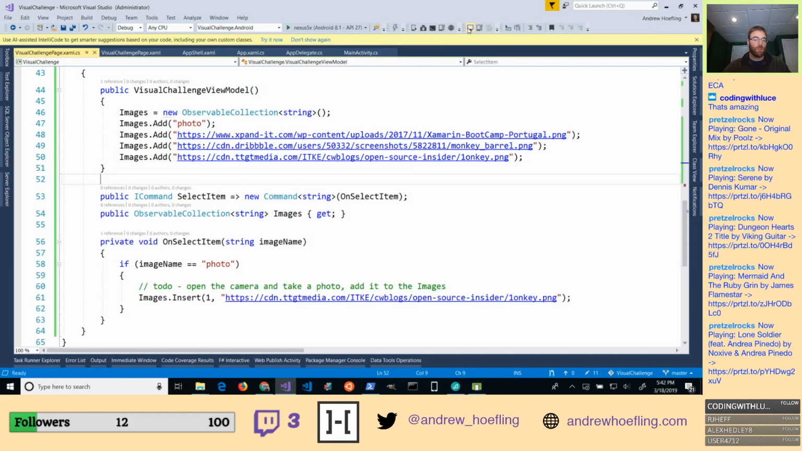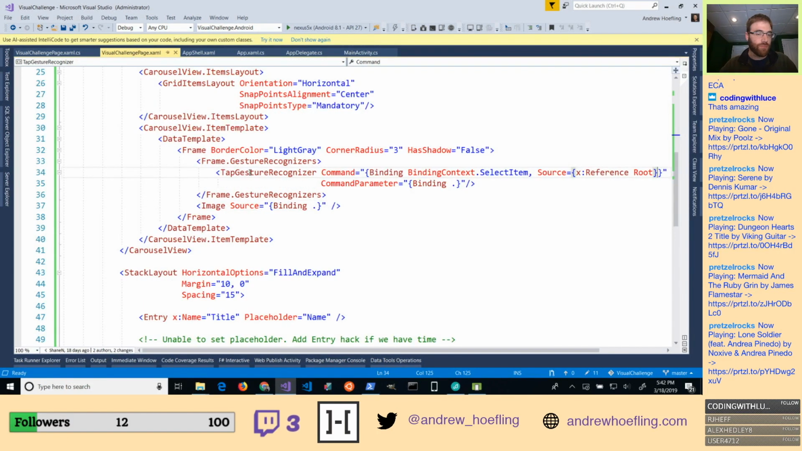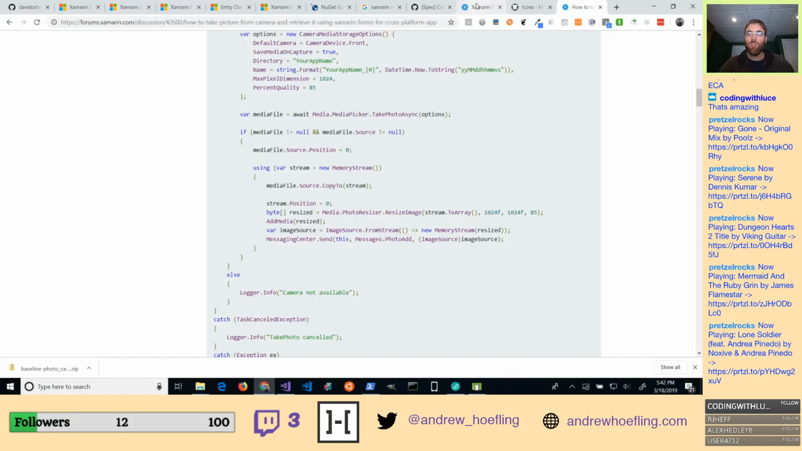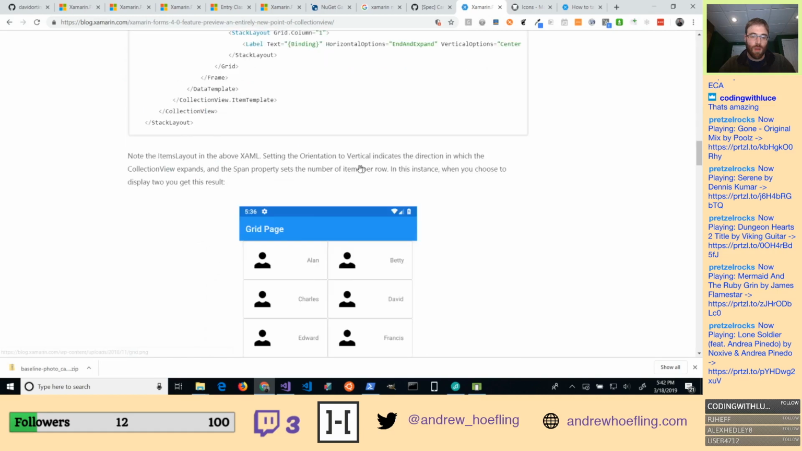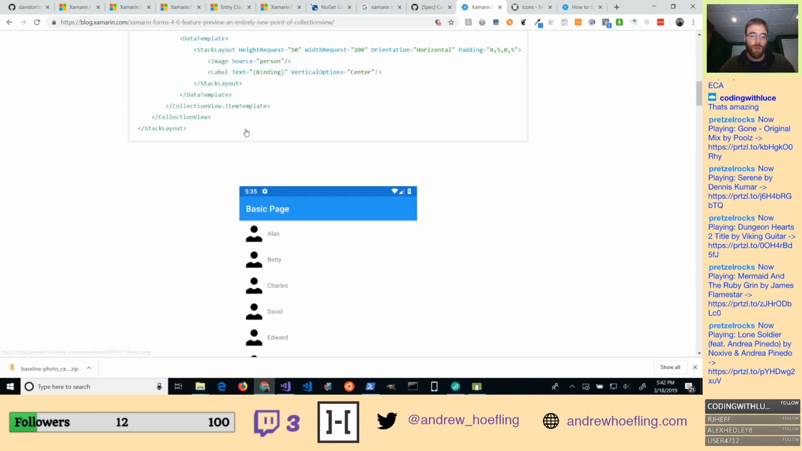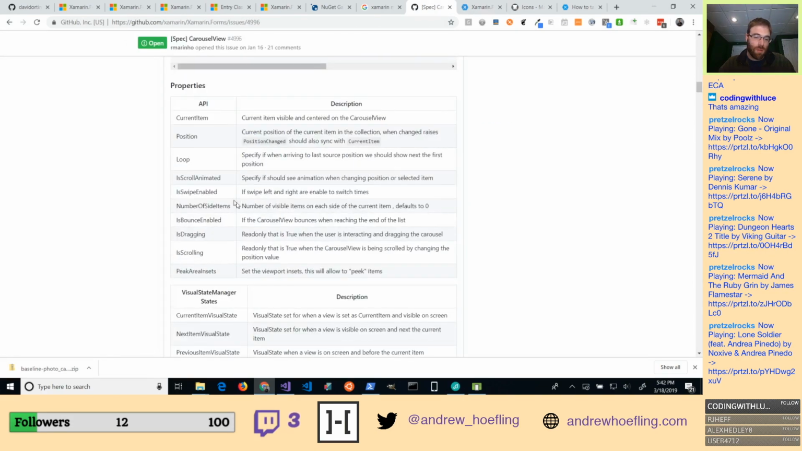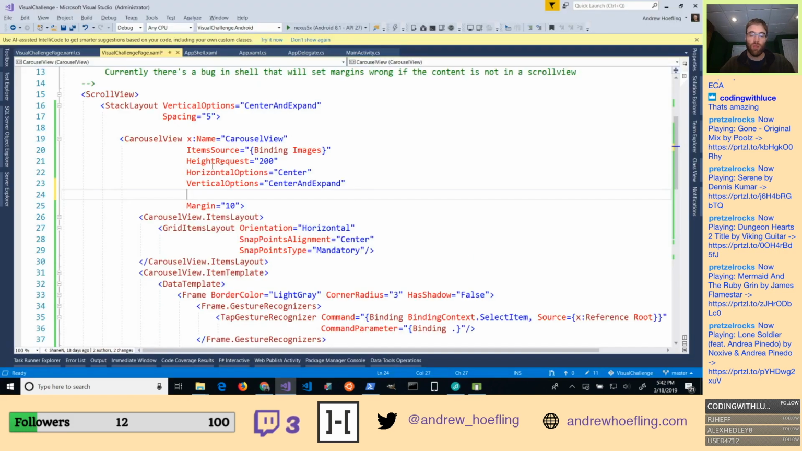Let's make this a little fancier, because I'm all about making things fancy right now. Maybe it's looking for like a selected item property here. Let's see what the docs say. So we were just looking at the, thought there was something where I could just say property. Maybe it's in here. Properties. Current item is what it looks like it is.